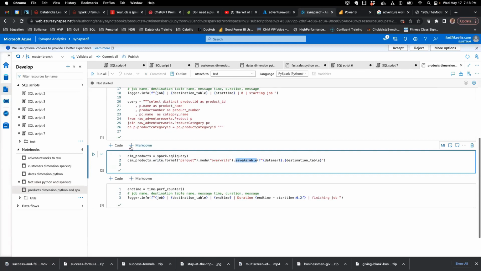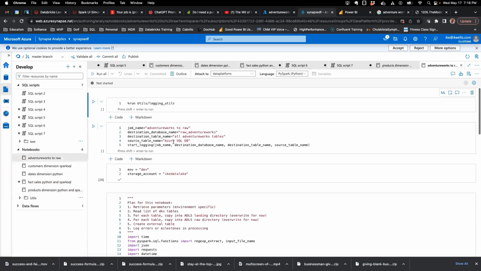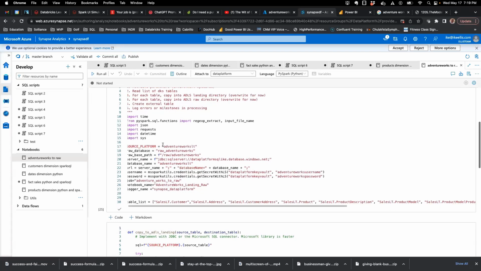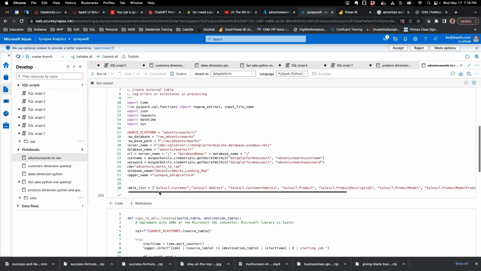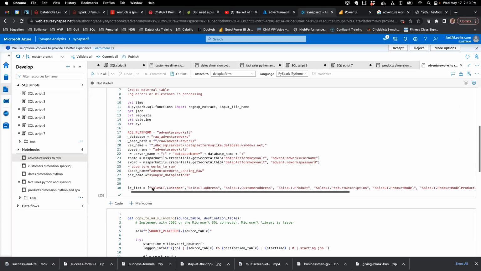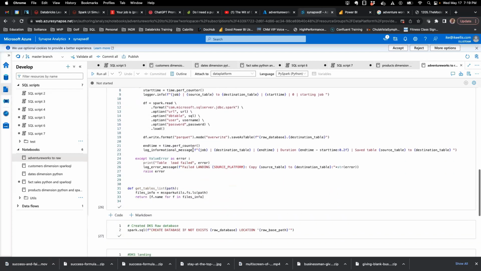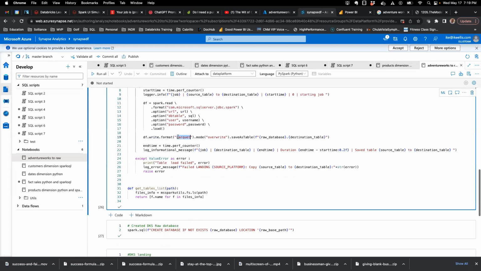Yep. If you want to do it from the source system, my source system says, go get a bunch of tables. Here's the table list. Go get all those tables, iterate over them one at a time, and then do what with it? Write it out as Parquet, save it as a table. Yep. That's called a Python data pipeline.